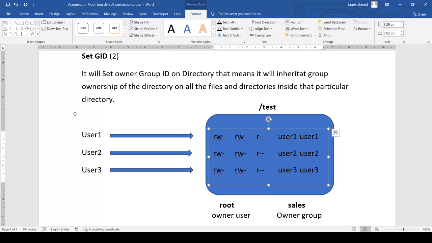Now if we enable the SGID on this directory, the test directory, then what will it do? It will inherit the group ownership of the directory. Remember, the group ownership of the directory will be inherited to all the files inside the directory, whether you create a file or directory. Now if you see here, the directory owner is root, but the group owner of the directory is what? Sales.